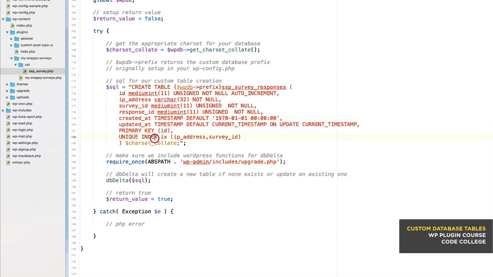And then we set up a unique index called IX, and it's going to be the combined value of the IP address and the survey ID. And then we close that up, and then we pass in the charset collate value that we got up here. And we close that with a semicolon, and that is our string for our SQL.